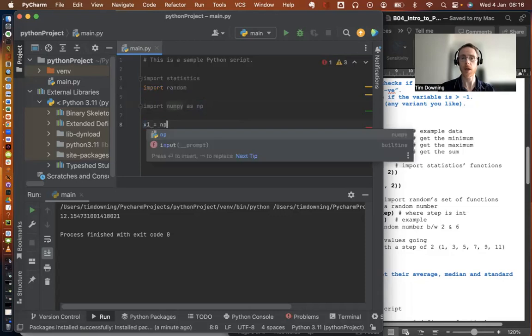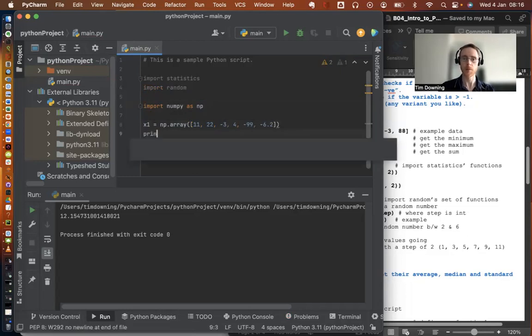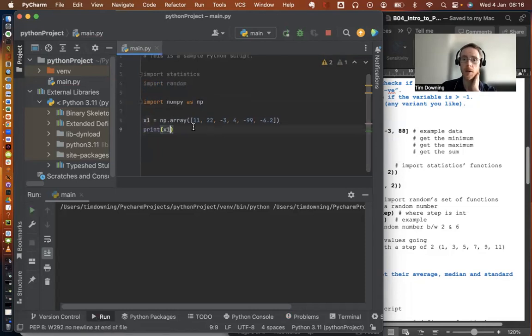We're going to call np, and use the array function within there, which takes round brackets. Within that, we put in square brackets. So you could have numbers like 11, 22, -3, 4, -99, -6.2. So we give those numbers there, and we can check that it worked by printing out x1. And note that this is a numerical array, not a list. So you can see that being printed out there. We have those values recorded.